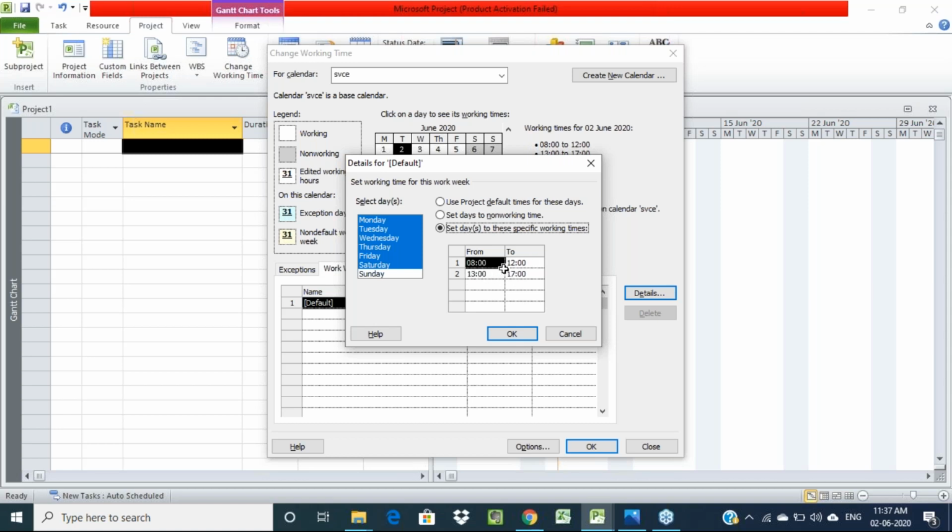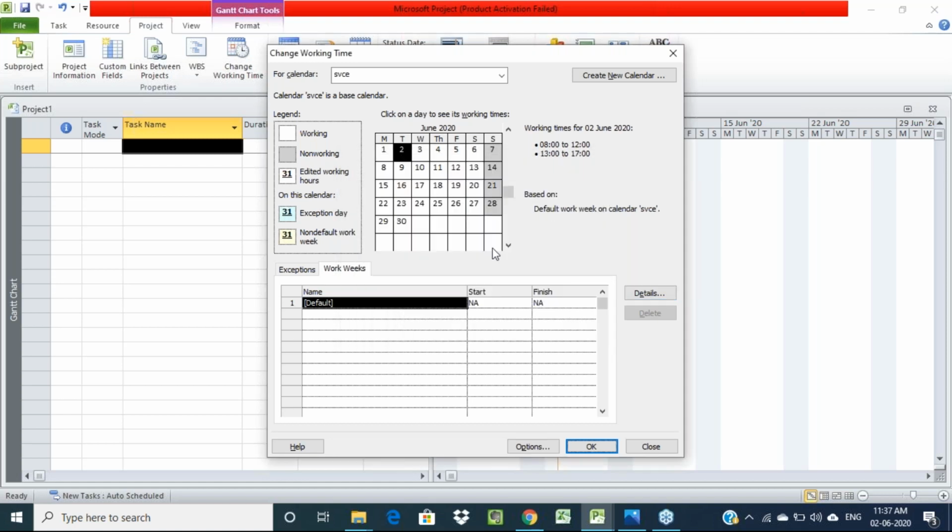So that is 1 to 5 p.m. So from 8 to 12 means 4 hours. So from 1 to 5 means 4 hours. So totally 8 hours per day working here. So just click on OK. So here automatically that calendar applies, right?